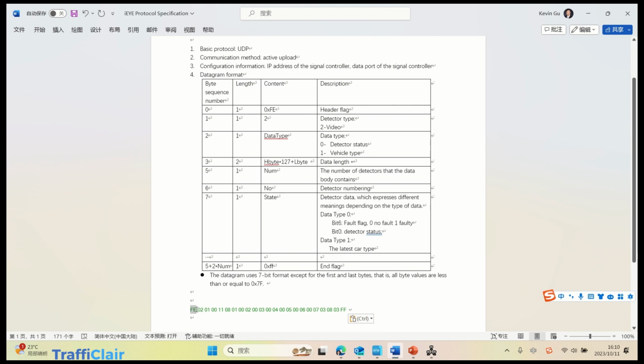You will see that FE is the starting. 02 means it's a video detector. 01 means it is doing vehicle type detection. And 0011 is the packet length. 08 means there are totally 8 detectors. And then it comes the data of each detector.